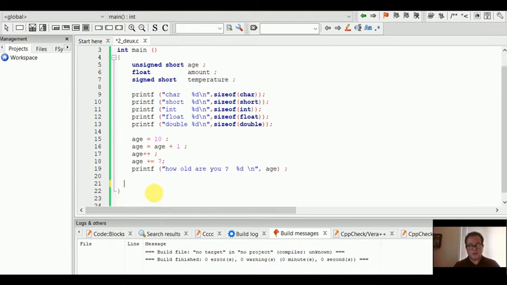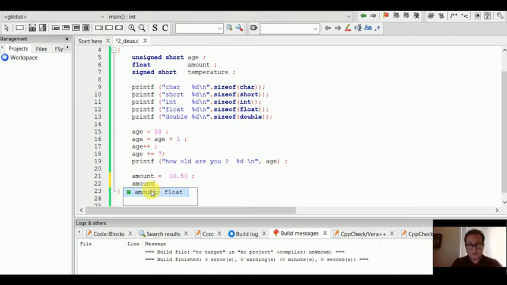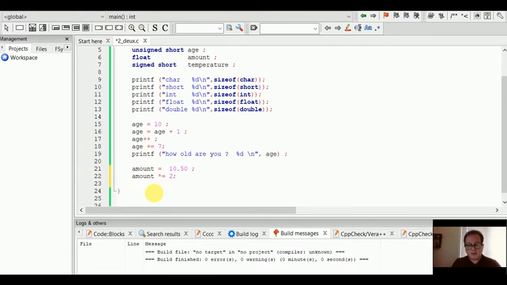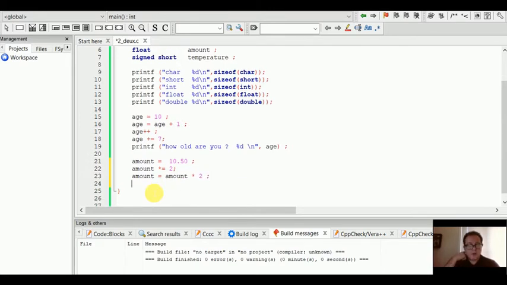What I told you about equal and plus plus and things like that also works for multiplication and division. For example, I have an amount of money equal 10.50 per hour. Let's imagine my salary is $10.50 per hour. I can say amount multiplied equal 2. It's the same as saying amount equal amount multiplied by 2. Both are exactly the same. Instead of repeating that, I just put star equal. It's a shorter way of doing the same thing. But now I did it twice. So 10.50 multiplied by 2 is going to be 21, and 21 multiplied by 2 is 42, for example.